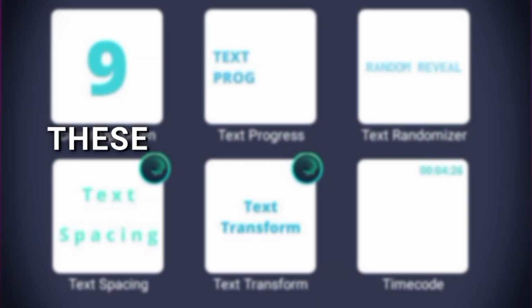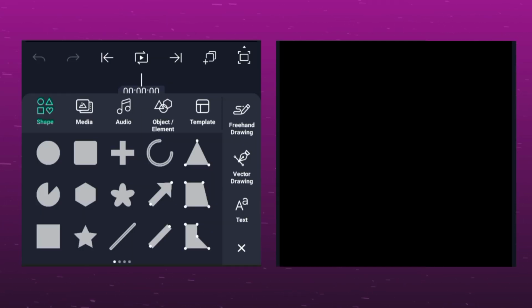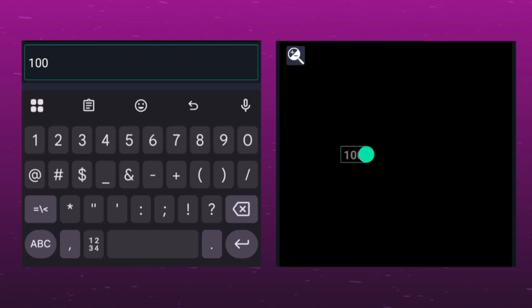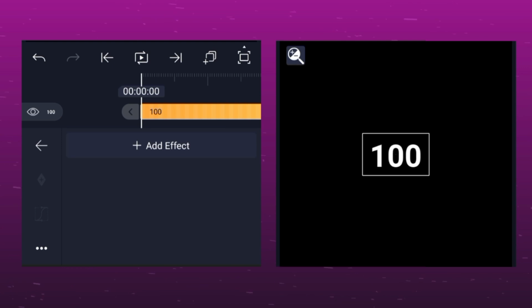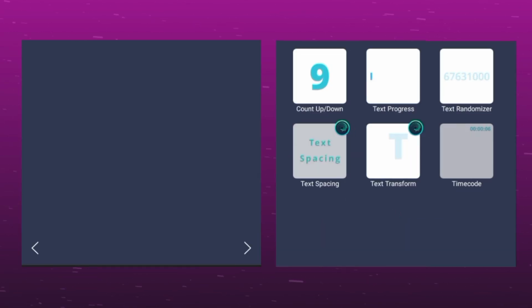In this tutorial, I'll show you how you can use these effects to create cool text animations. So let's get started. First, add your text. You can type anything you want. Now go to your effects panel and add count up and down.